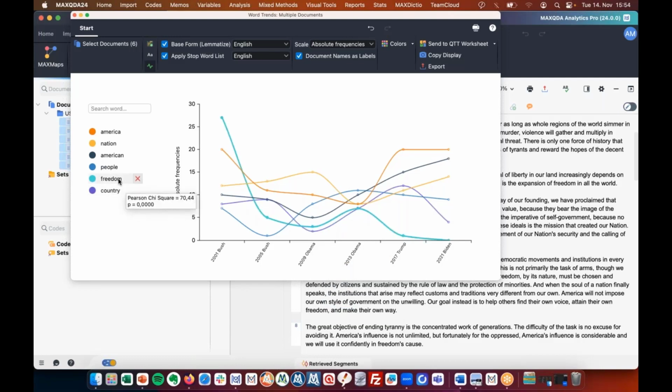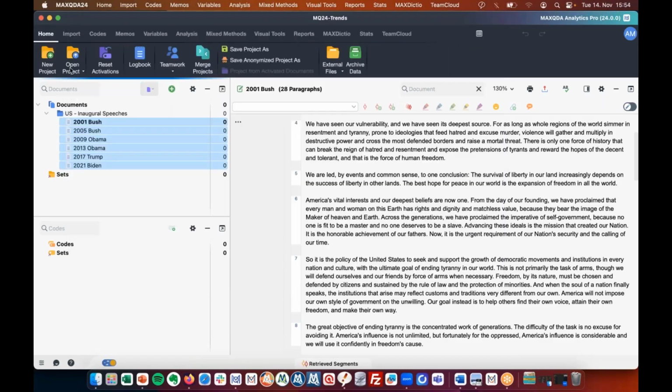So this you can use to analyze word frequencies. But the final and most interesting feature of this, I think, is that you can also use it for codes. So you can see how the frequency of your codes appears or changes across documents. And for this, I will go back.